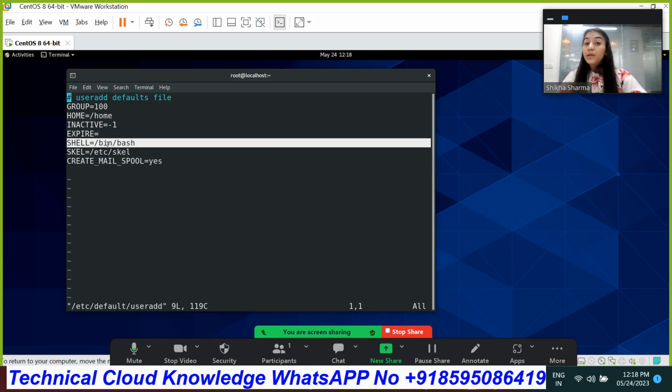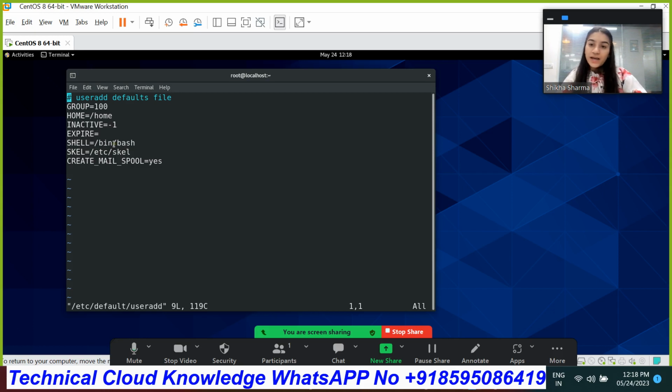What does the shell refer to? The shell is a kind of path which connects the user to the kernel. It is a path which connects the user to the kernel directly. So here it is /bin/bash.